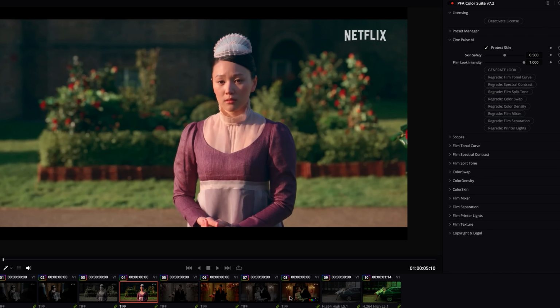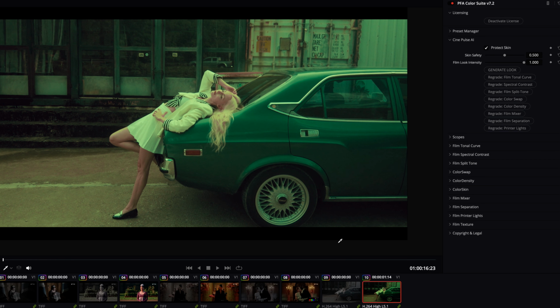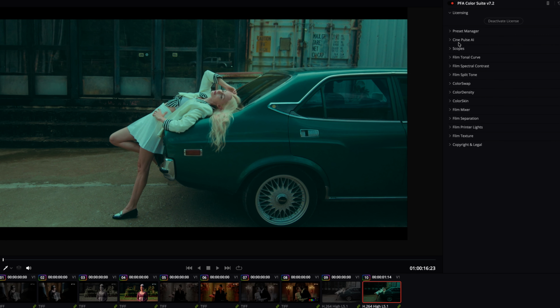And your grade isn't even locked into DaVinci Resolve. Look at how we apply this grade: just copy the preset, type in the name, and load it in Premiere Pro or After Effects seamlessly. This is a holistic cross-platform system on any software you use. And best of all, one license unlocks all software on your machine.